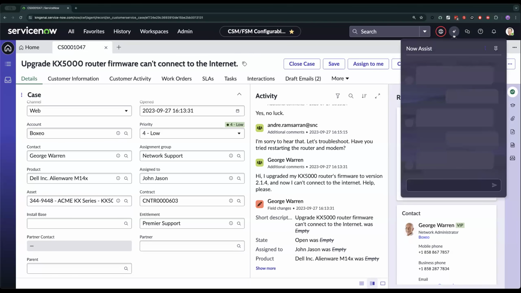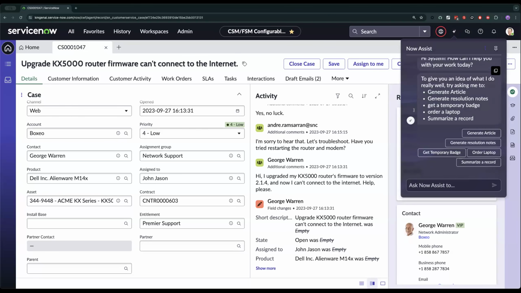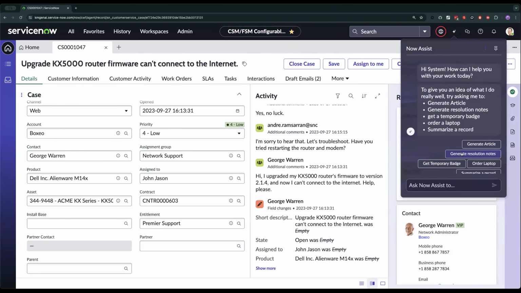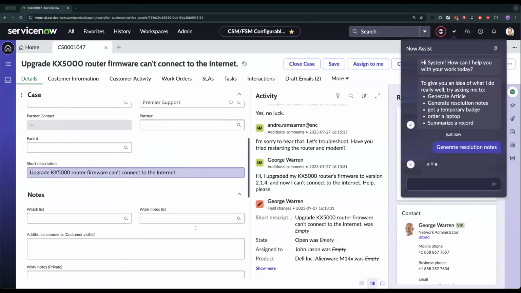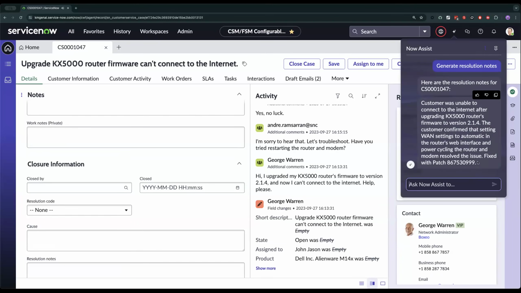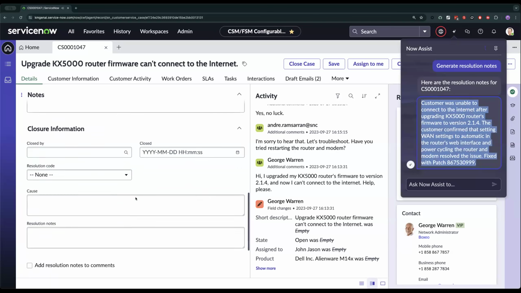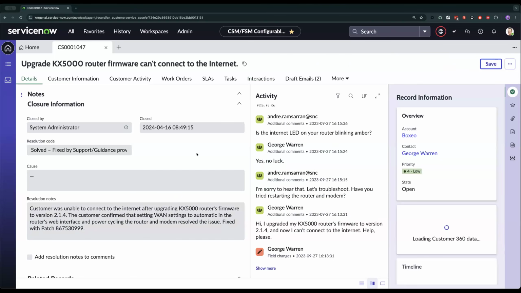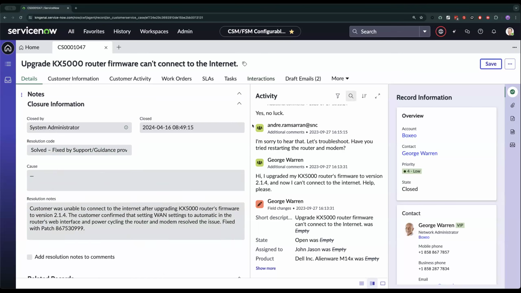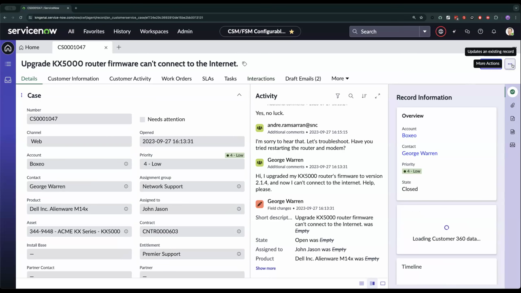I'm going to do a few things. I'm going to use my Now Assist panel here. I'm going to grab some resolution notes to make it easy for this demo and wrap up this case. And then we'll try and create a knowledge article after that. So I'm going to pop these in, get my resolution code here, and we'll close this case. All right, so I can see that my case has been closed.